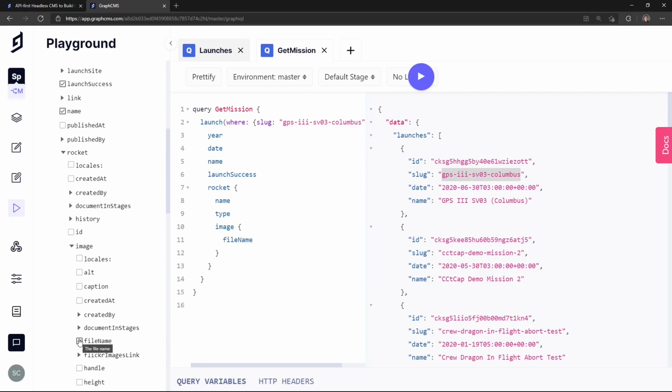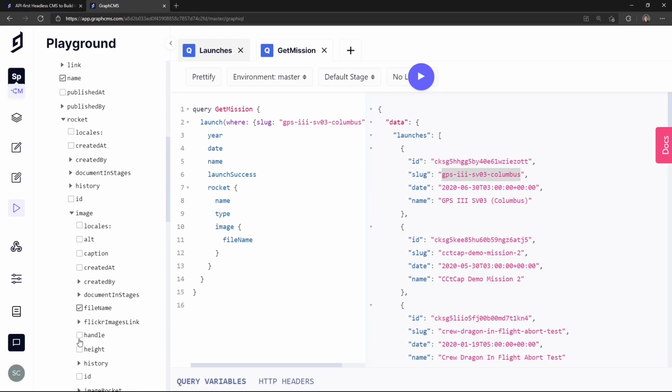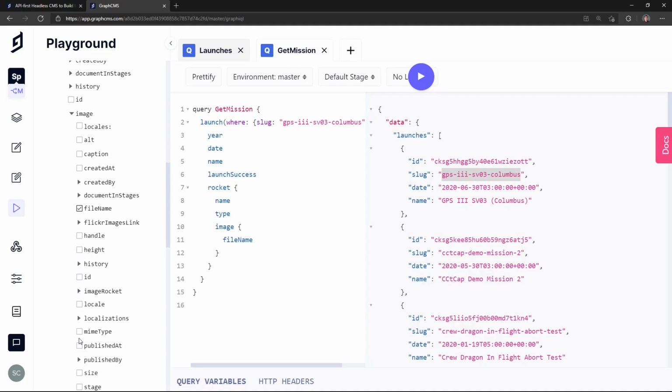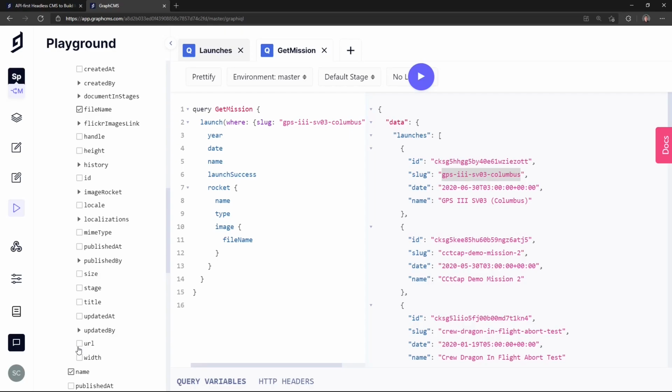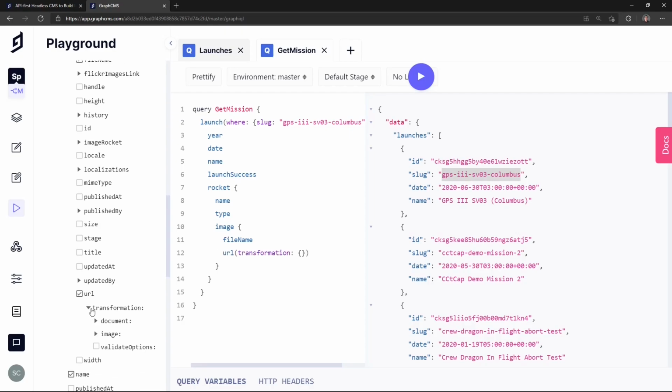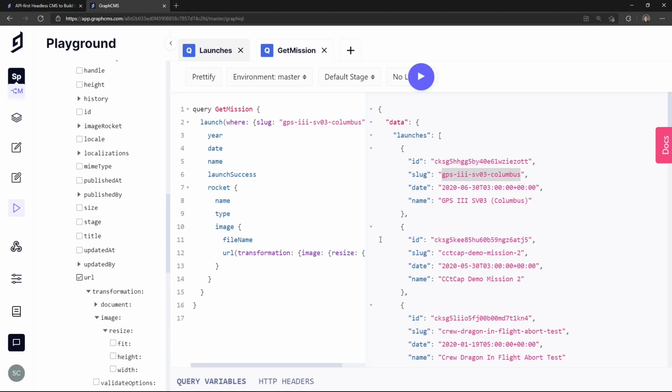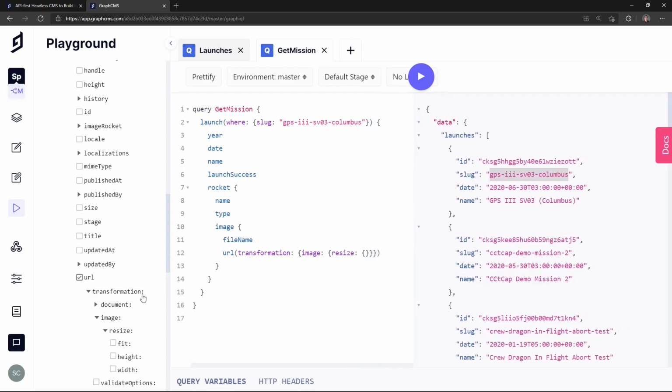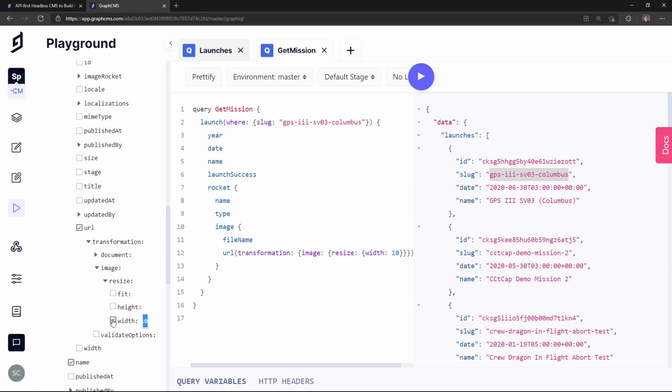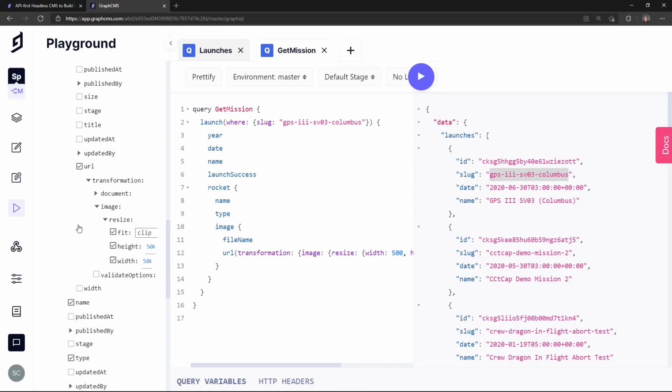And one of the cool features of GraphCMS is the asset transformation library. So from here, I can pick the URL and then select the transformation I want. This is going to be for an image, and I'm going to want to resize it. Move this over here a bit. I'm going to want the width at 500 pixels, the height at 500, and to fit clip.